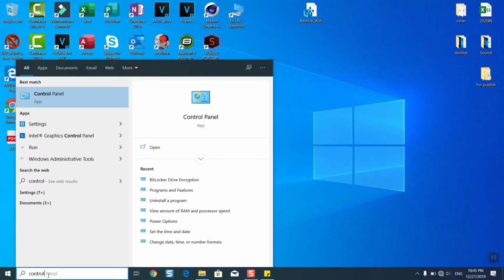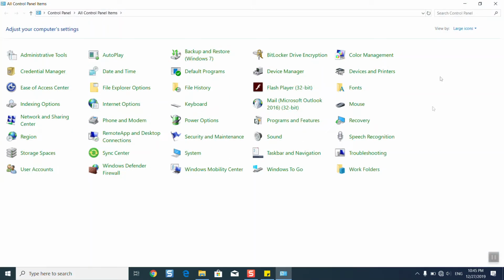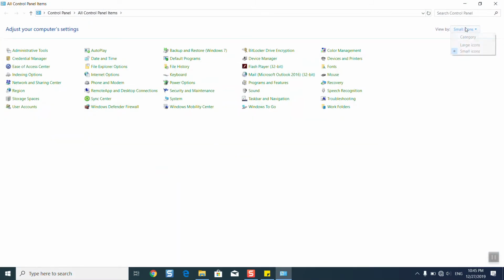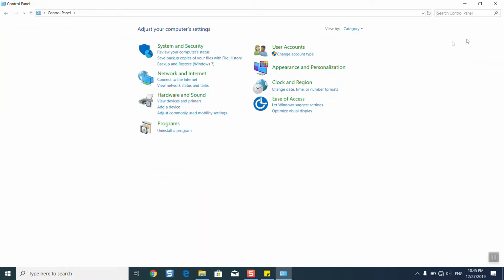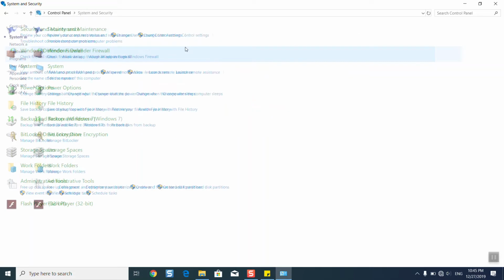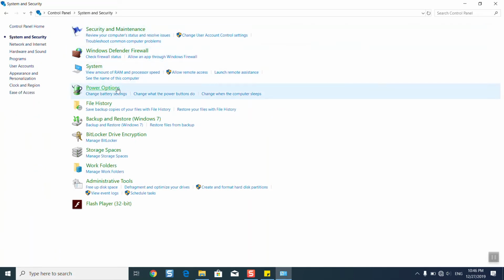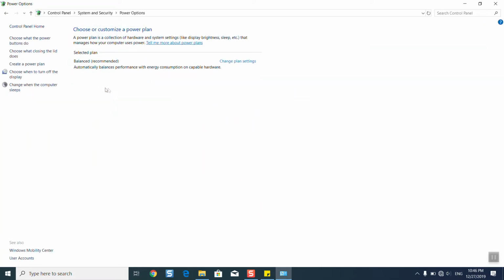Type control panel. Once your control panel is open, if you have view by large or small icons, make sure to change the category. And here you will just click on System and Security. We will then choose Power Options. In Power Options, on the left panel, we will select Choose what the power buttons do.